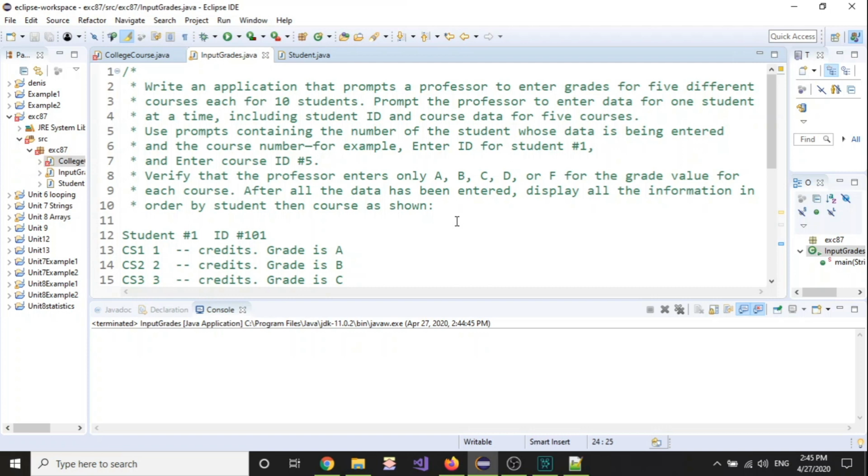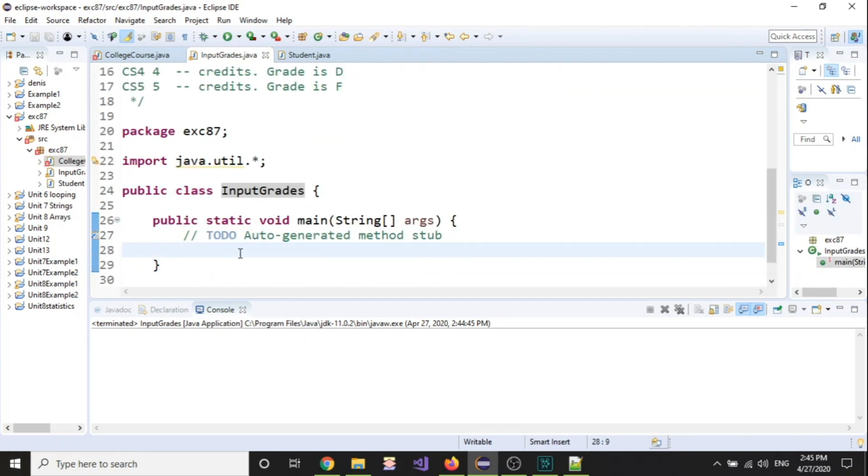This is basically a nested loop solution. Why is it a nested loop? Because for each student out of those 10, that student has 5 classes. So I have to go for each student and repeat something 5 times for each student. Let's go ahead and start with the declarations. Basically, we need to have a scanner.